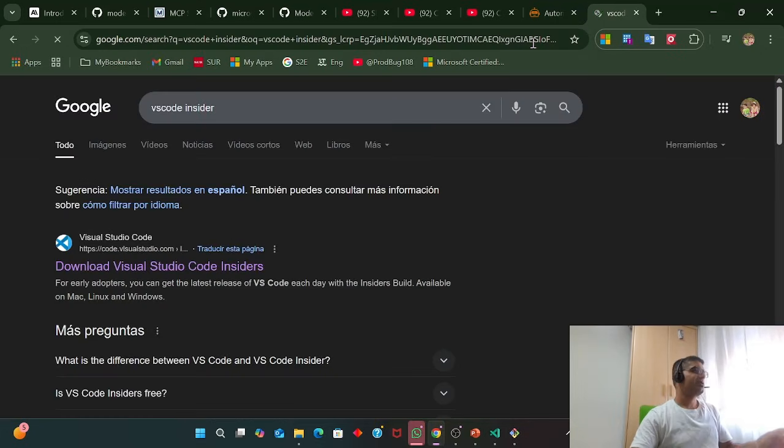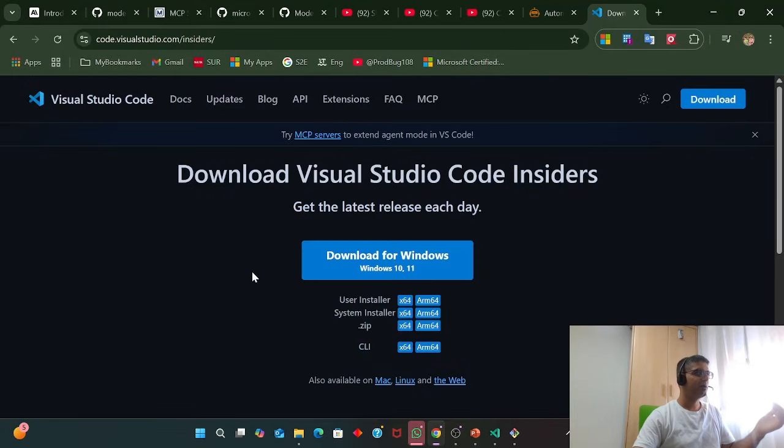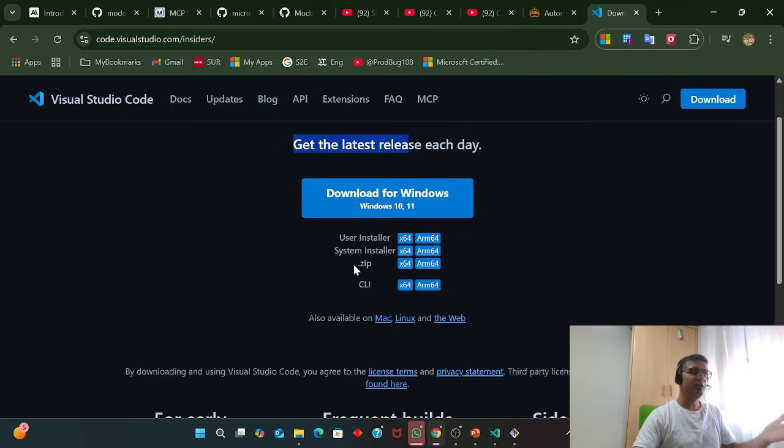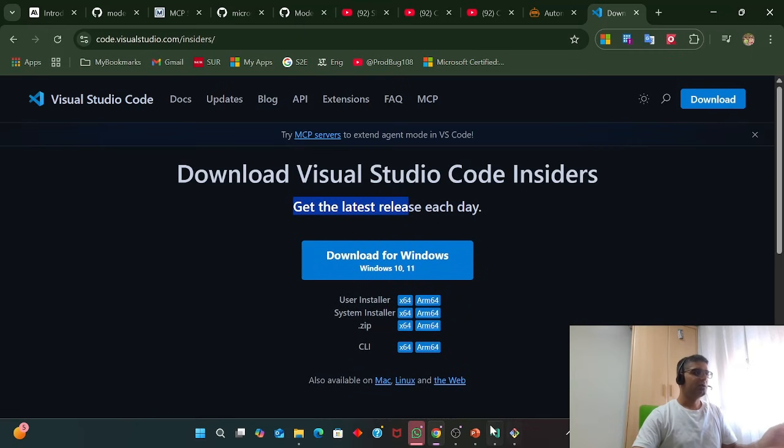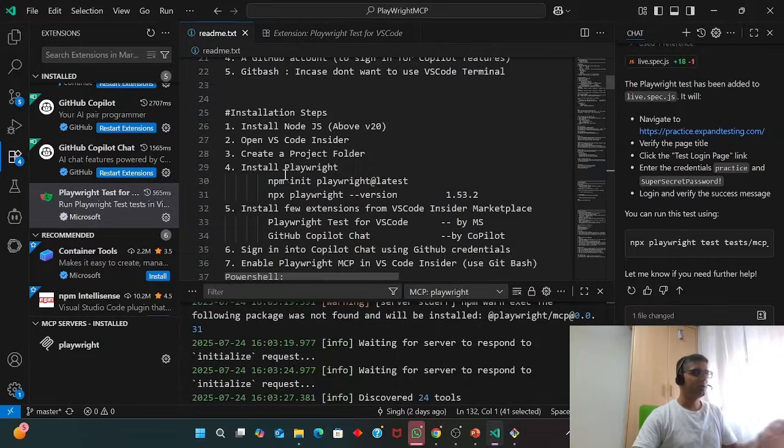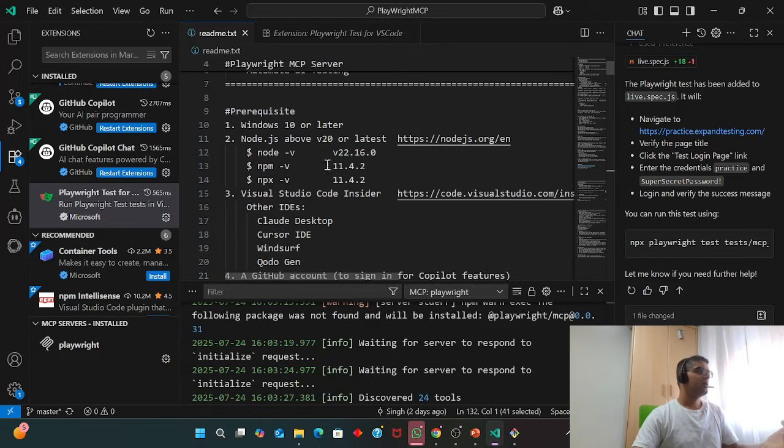Okay, so VS Code Insider is kind of a pre-release version. This particular Insider is handling all these MCPs and things. This is the recommended IDE, so try it with Visual Studio Code Insider. It's free, just download it and install it. It's exactly the same as VS Code, there is no difference, so I recommend you go with this one.